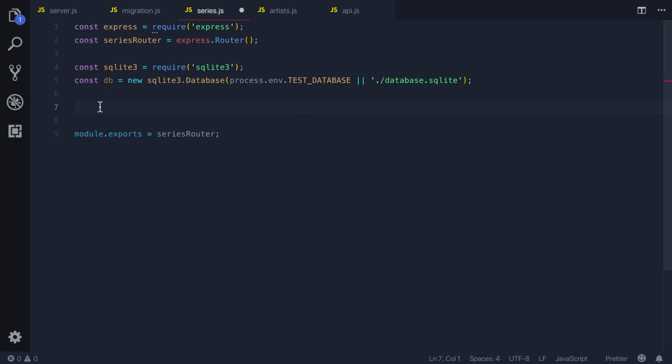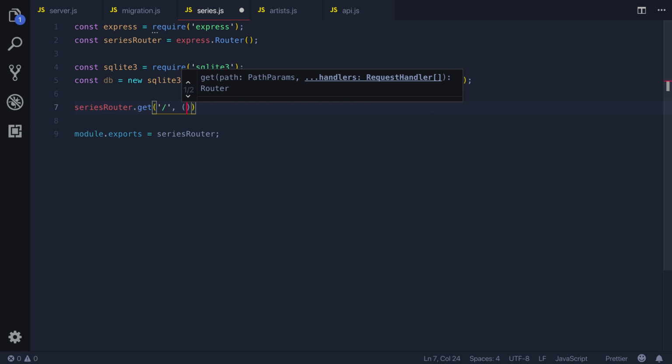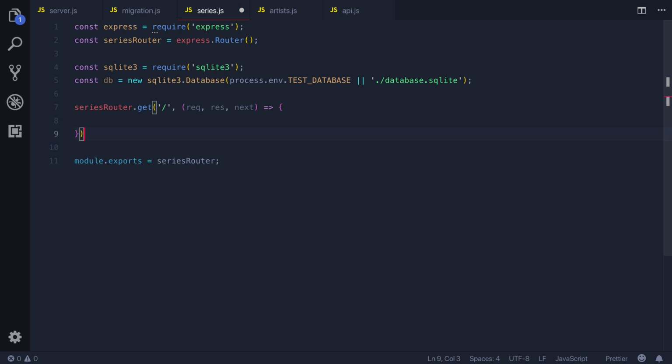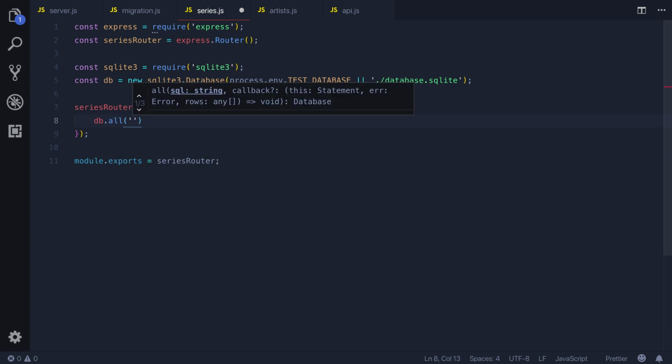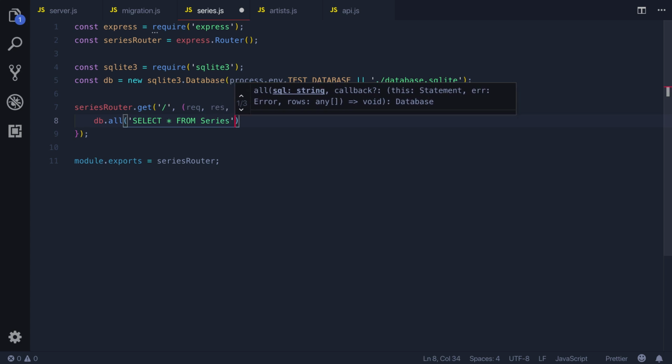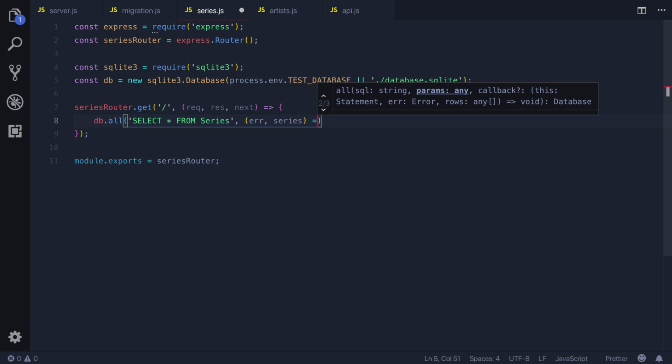We're going to go into the series router. We're going to start our get function here to the /. We're going to pass in our callback function with request, response, and next, and we're going to execute certain functions here. What we're trying to do is retrieve all the series from the table series. So we can call db.all and pass in the SQL query, which will be select everything from the table series, and then pass in the callback function. As we know, the first parameter in that callback function will be error, and then the following will be all the rows retrieved.